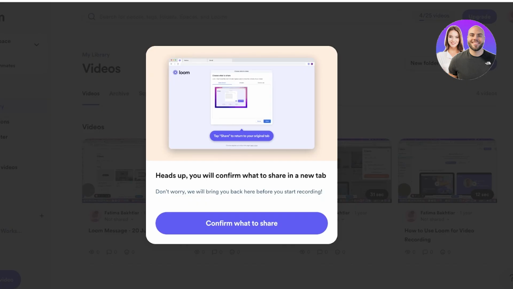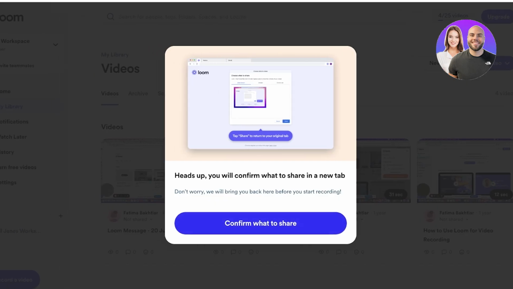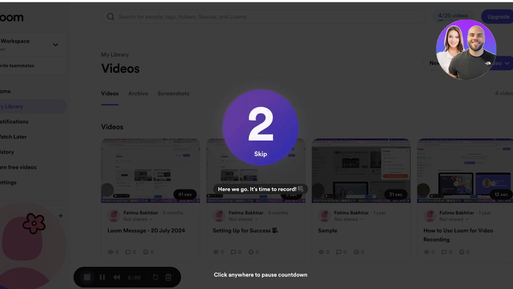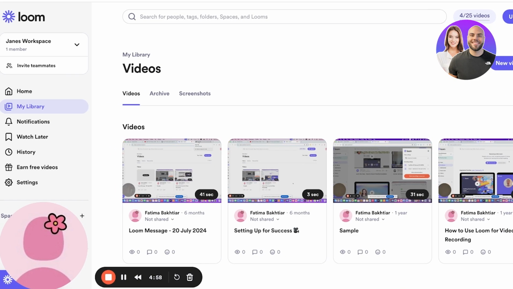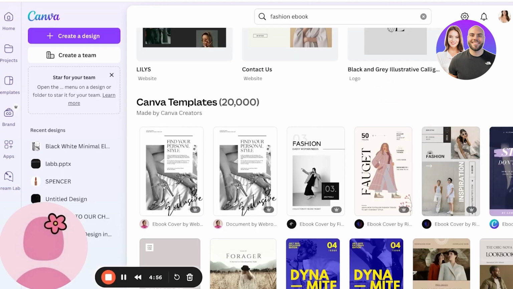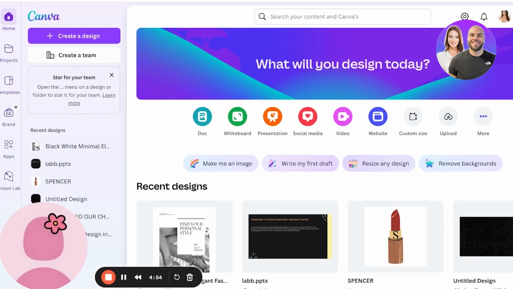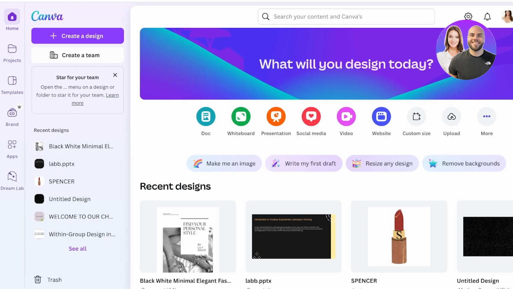So I'm just going to click on record, and we're just going to confirm what to share. We're going to share our entire screen on Loom. And let's say I want to record a guide on how to make a logo on Canva. So all I have to do is I'm just going to turn on the Loom recorder. It's going to be playing. I don't have to revisit it over and over again. It's just going to keep on recording.